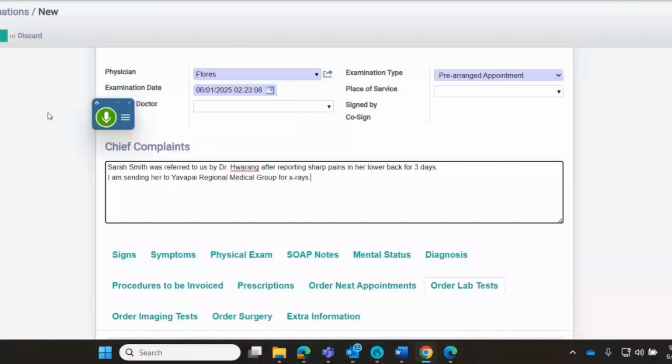Great. And that's how easy it is to create and manage custom vocabulary in Dragon Medical One. With just a few clicks, you can dramatically improve recognition accuracy and streamline your documentation process.